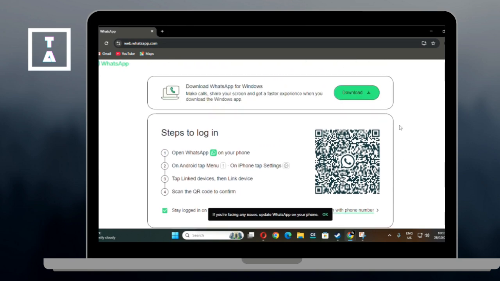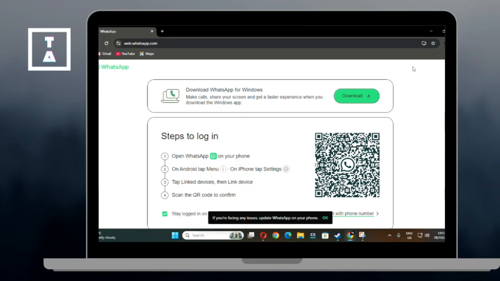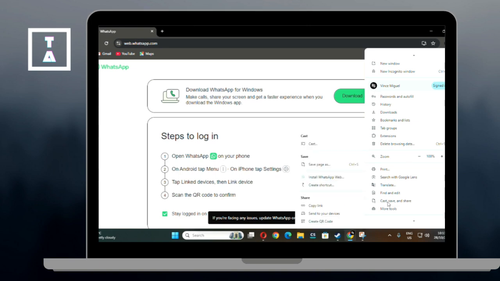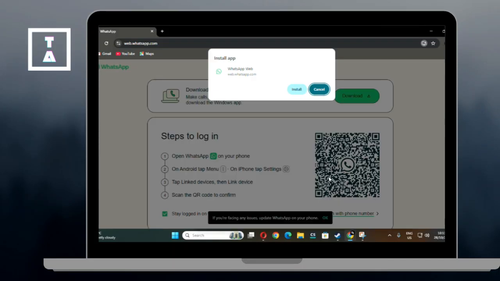Now, look at the top right corner of the browser. You'll see three dots or a menu icon, then click it and hover over Cast, Save, and Share. In that list, you'll find an option called Install WhatsApp. Click Install and your browser will instantly create WhatsApp shortcut on your desktop and in your Start menu.